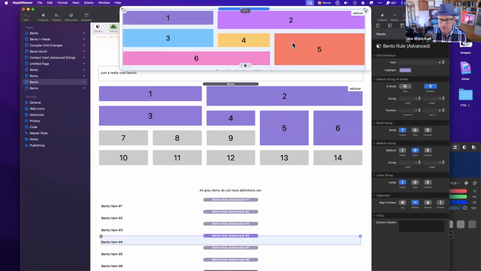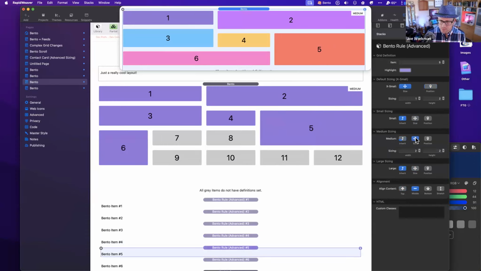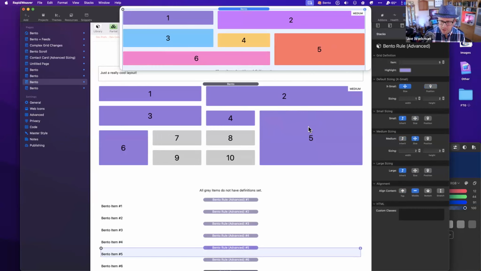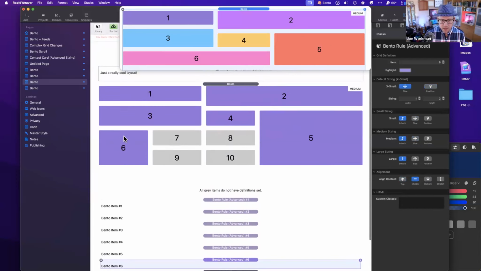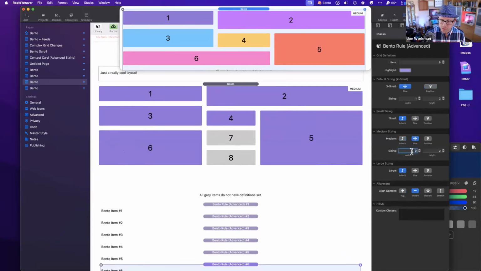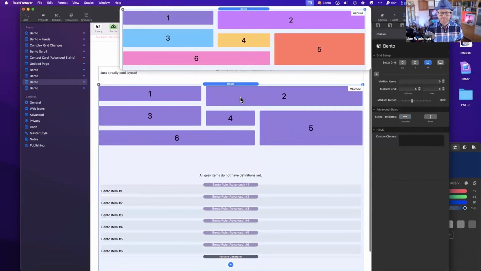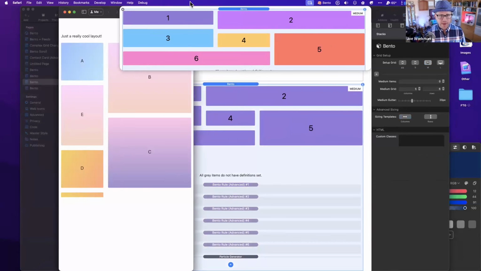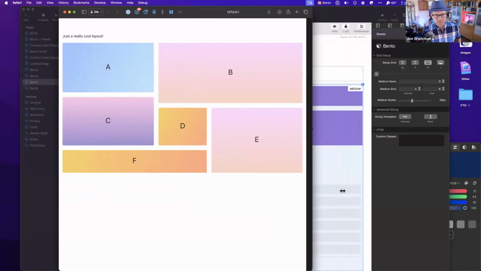All right, we're getting there. Number 5 is going to be a 3 by 3. Or no, 2 by 2. Oh, 2 by 3, sorry. Okay. And then number 6 here is going to be a 3 by 2. Let's go ahead and go to medium, and I'll do a 3 by 2. And there we go. And if we preview that, boom. Pretty cool.